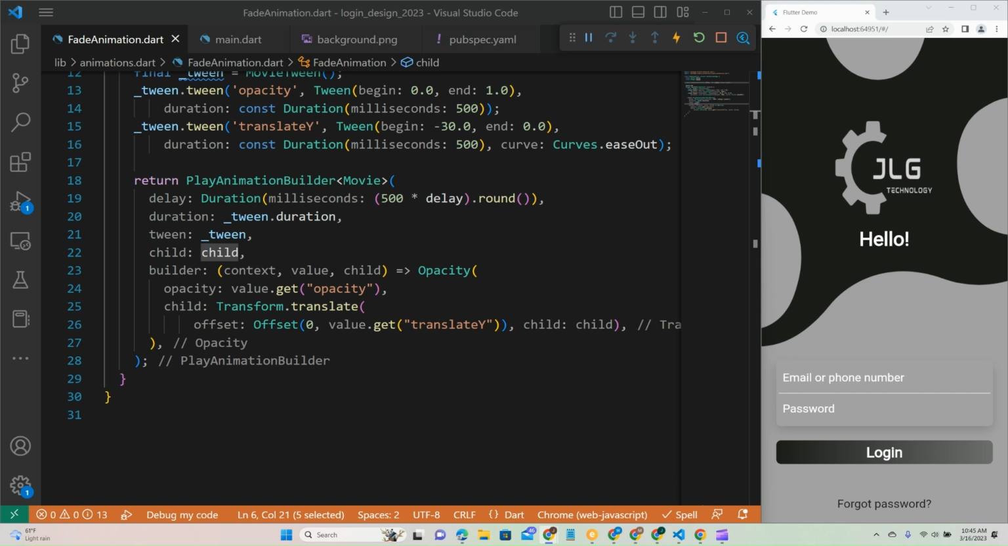Finally, the builder parameter is used to specify how the child widget should be animated. In this case, it uses an opacity widget and a transform.translate widget to animate the opacity and translate Y tracks, respectively. The values for the opacity and translate Y tracks are obtained using the get method of the movie class returned by the play animation builder.